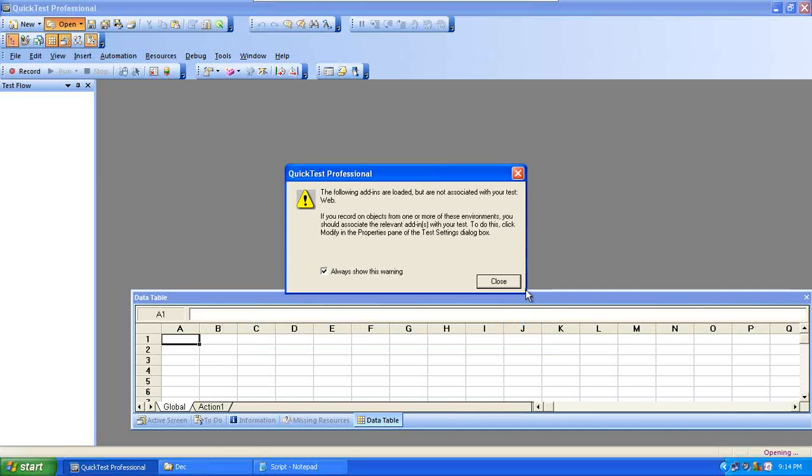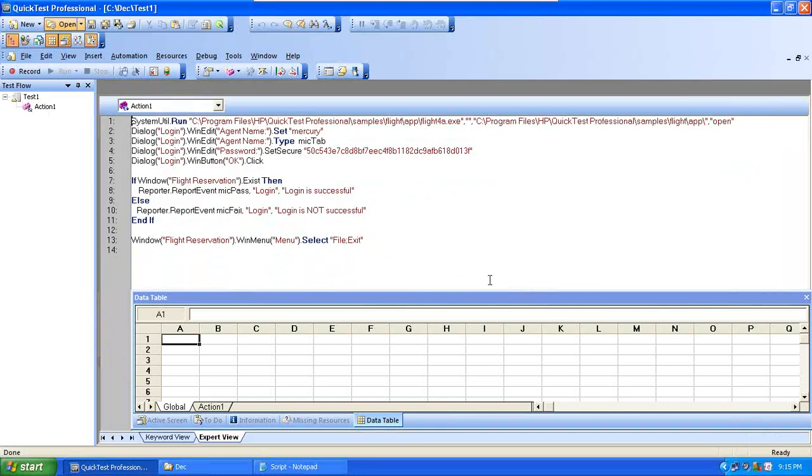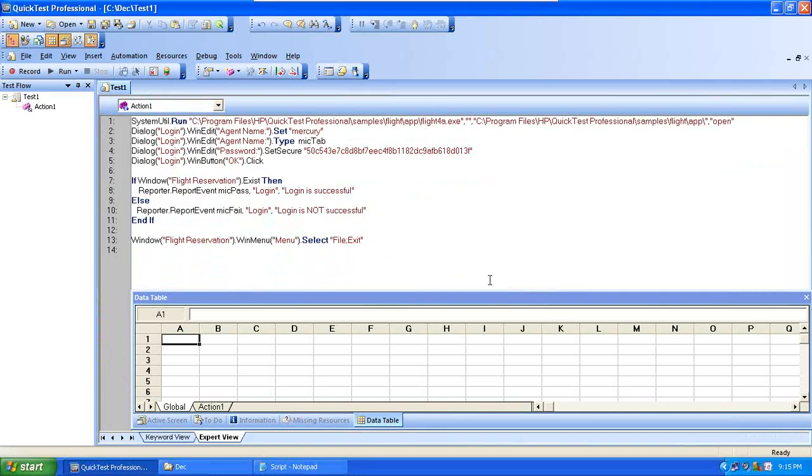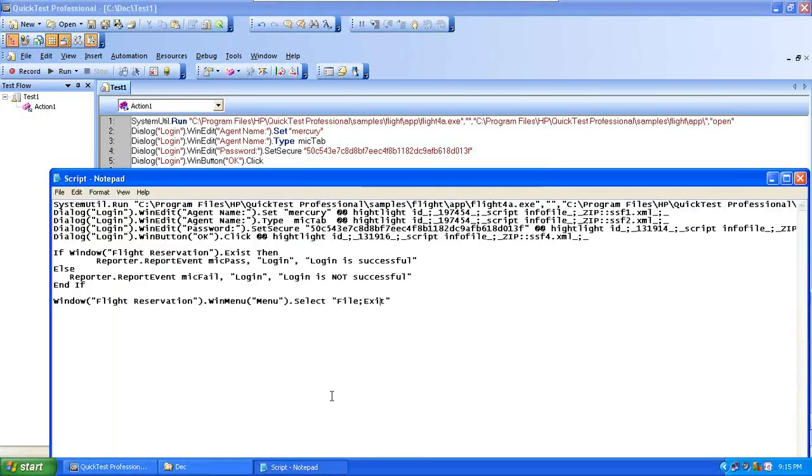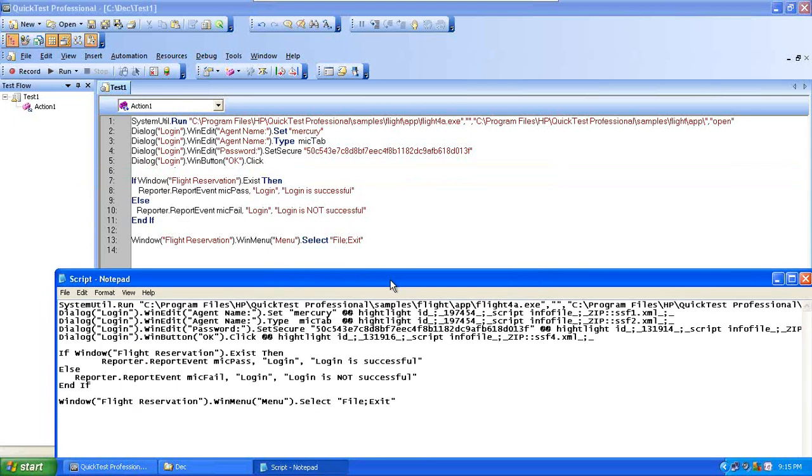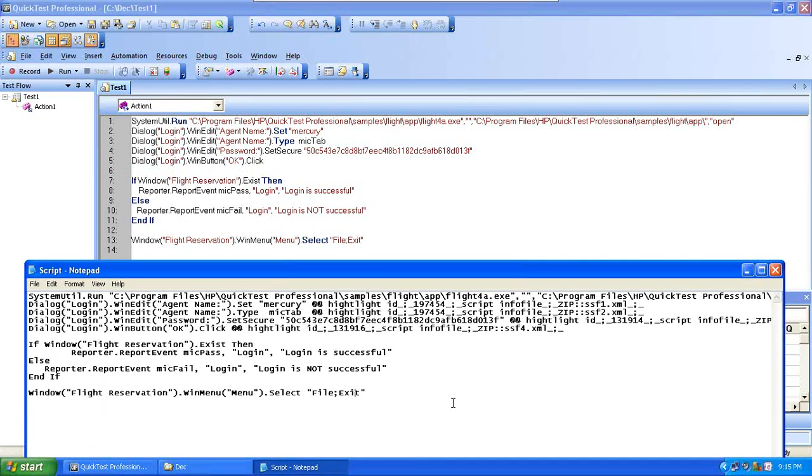Okay, what is it? Okay, that's fine. Some warning is there. This is expected behavior if some of the add-ins are not loaded. Okay, I have clicked on close. Oh, you see, this is the script. So just compare this with whatever you saw in Notepad. Try to compare the Notepad and this script. What is the difference?